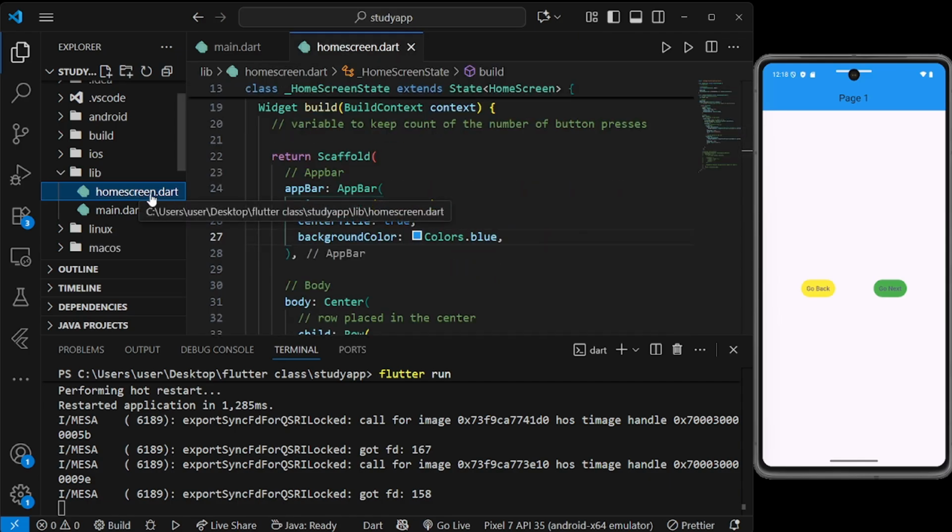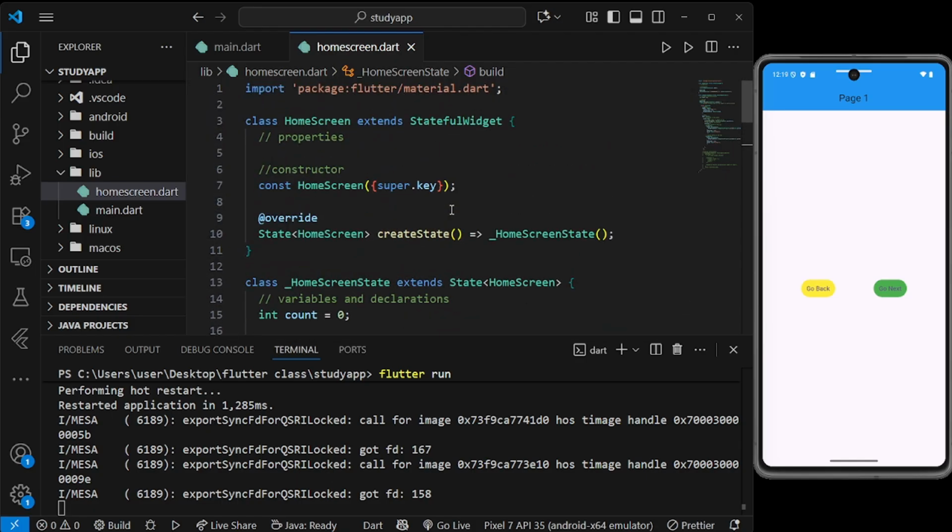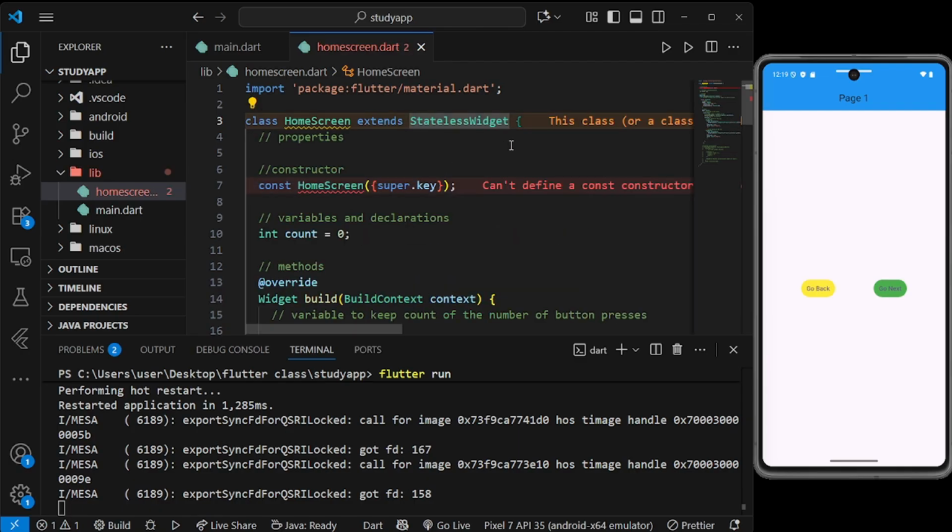All right, so home screen. I have my home screen. That's going to be my page one. But because it's a home page, I don't need it to be a stateful widget. I'm going to click on this and say convert to stateless widget.